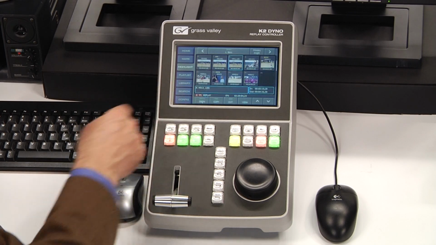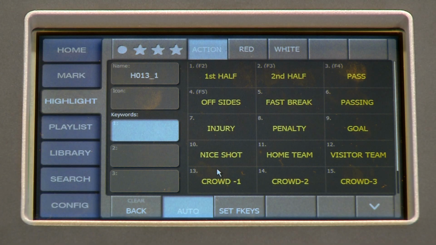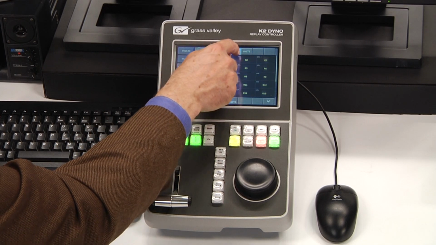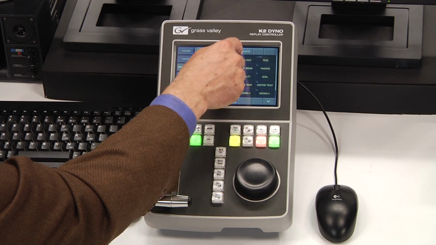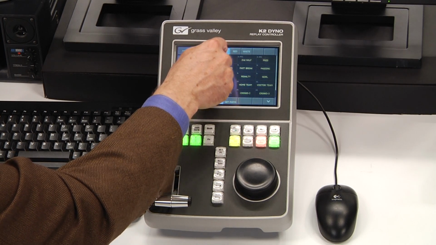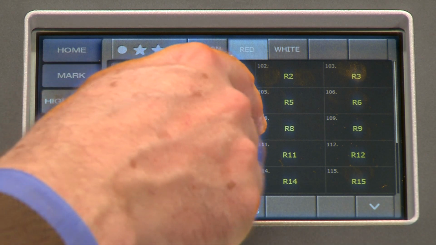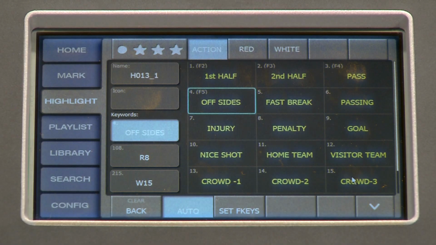If we go back out to the highlight screen, you'll notice the metadata touch button. When I go to that, you'll notice that this is the same use where you use the keyword editor that's available for Dyno to create keywords that are imported into the system. This allows you to have categories. In this case, we have an action category, a red team category, and a white team category. So if we go under any one of these, when we select it, it will automatically move on to the next one so that I can put 3 keywords associated with that particular highlight.